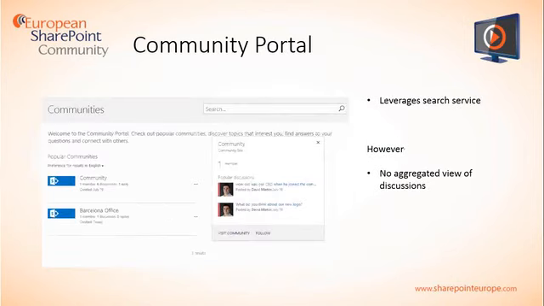Then connected to the community site, you have a new template also called the community portal. The community portal is an aggregated view of communities in the system. It leverages the search service, so it's basically using search to crawl the whole system and bring up the information regarding communities contained in the system.